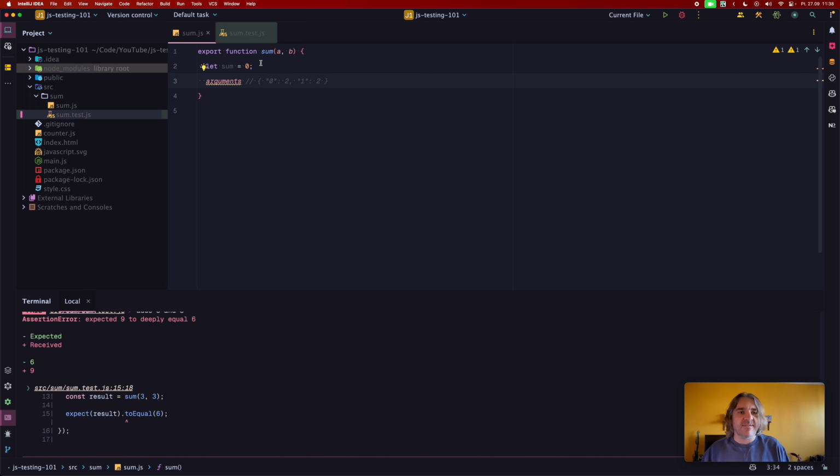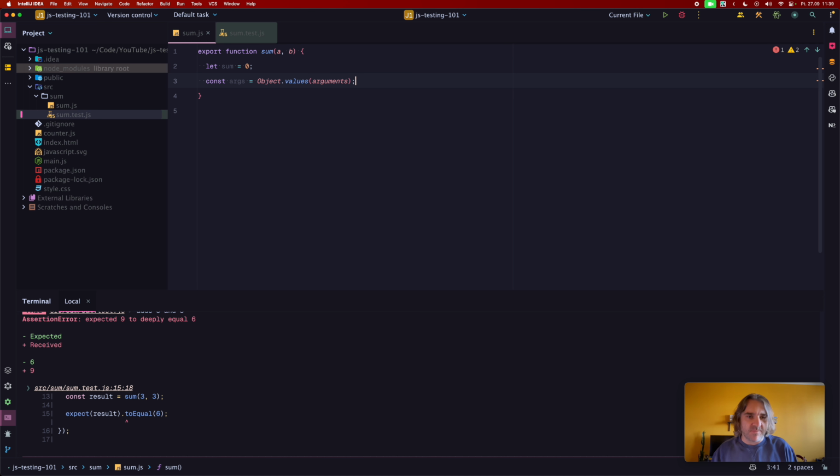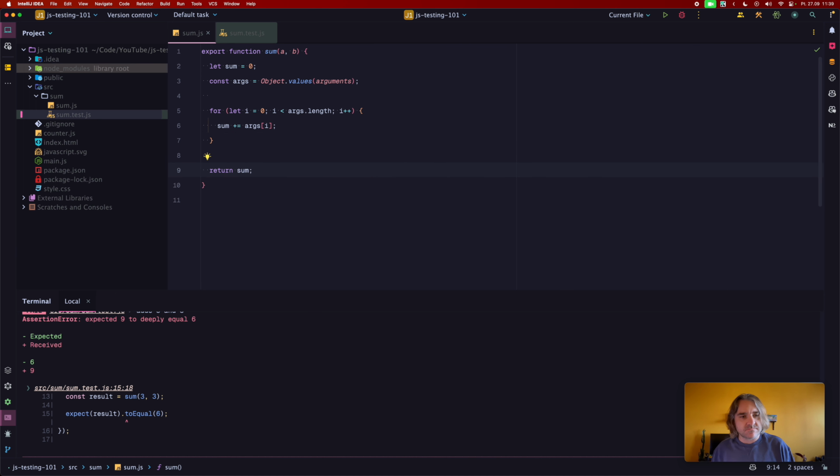hold on, yeah, exactly. For 2 and 2, it will be an object with a string key 0 which will be 2. Element with a string key 1 will be also 2. So what we want is we want only the values, right? So we can go with args equals Object.values of arguments. This will give us an array of 2 and 2, exactly. So now we can simply write a for loop and return the sum.